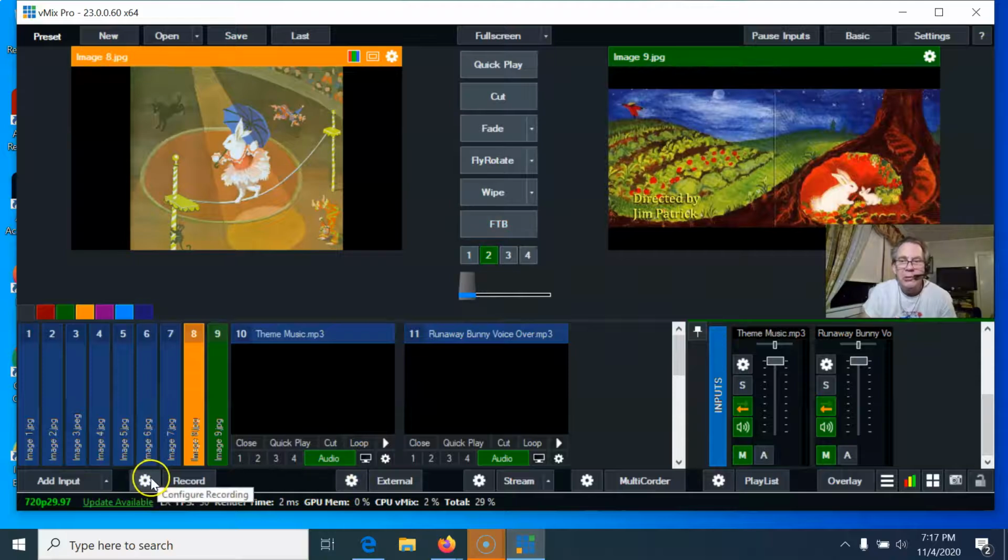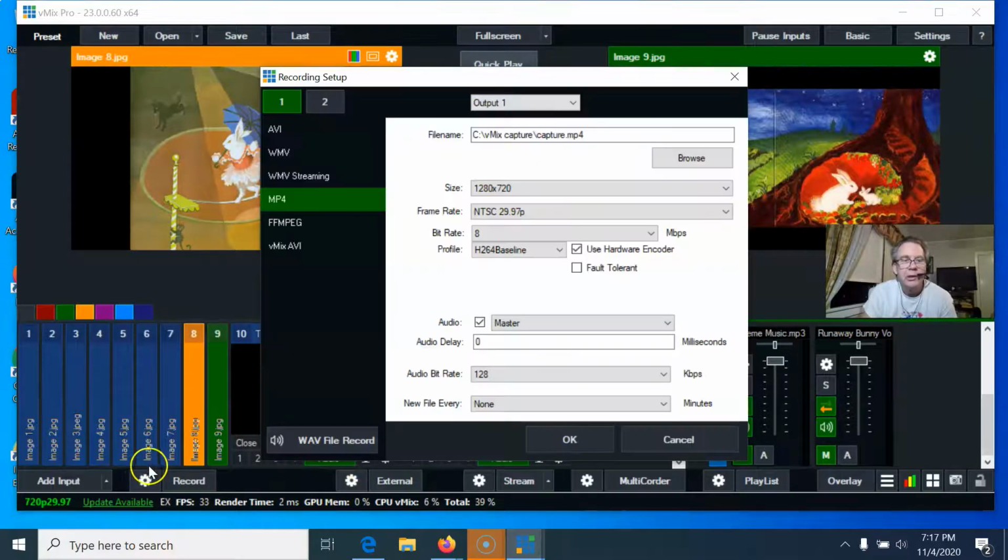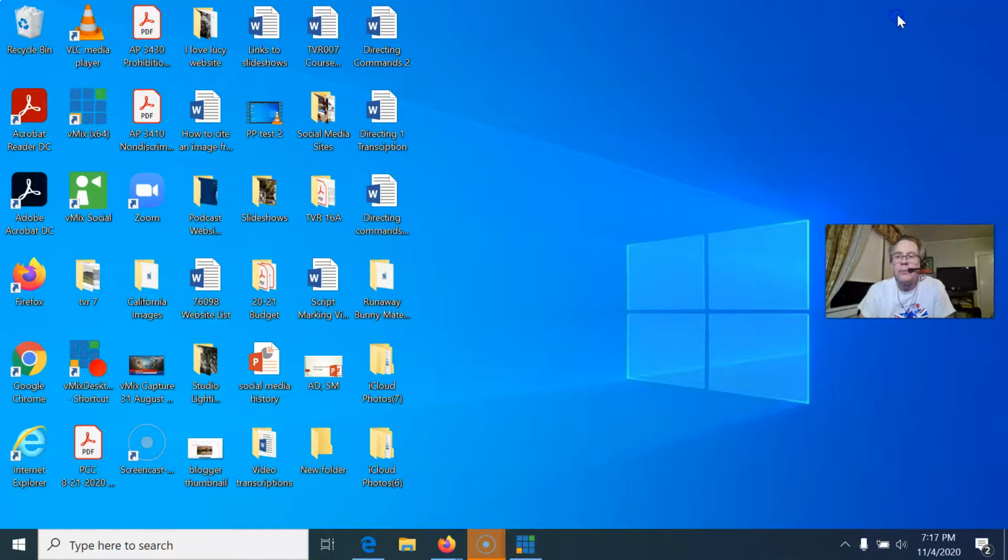You can find out where your file got recorded by hitting the gear icon next to record, and it'll show you the path. C, vMix, capture, MP4. Yours may be different. Okay, so let's see if we can find it and we'll look at it. That was about as smooth as I've done all day. I've been trying this a couple times.